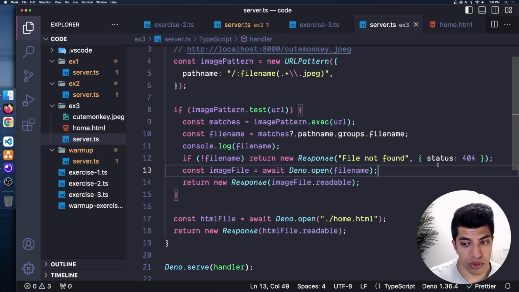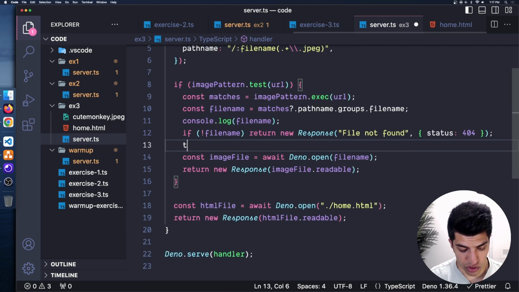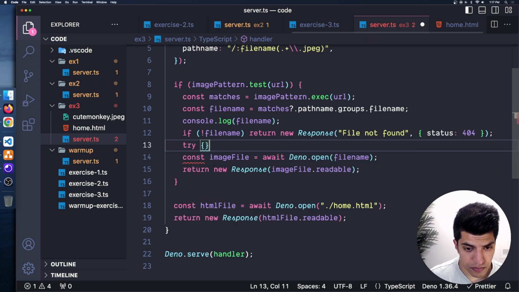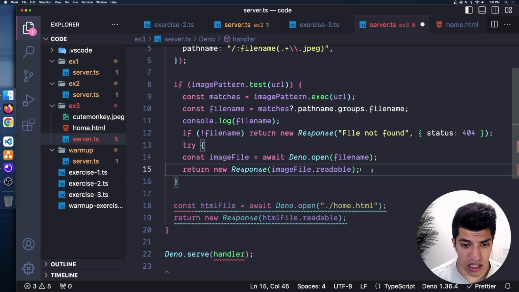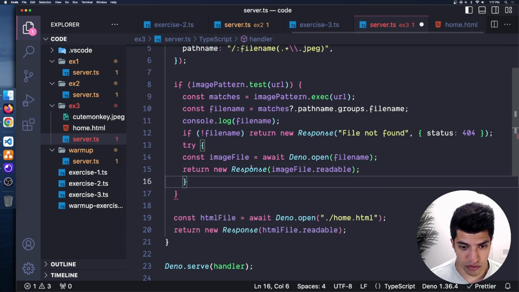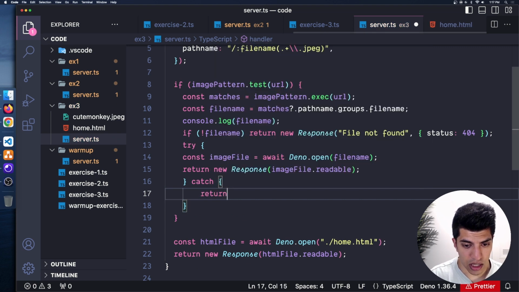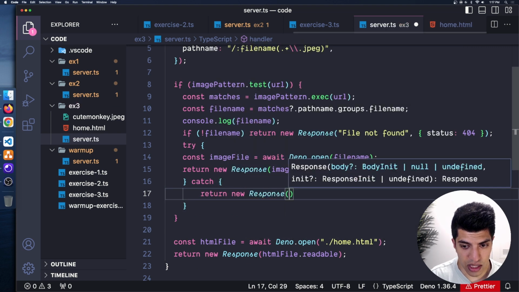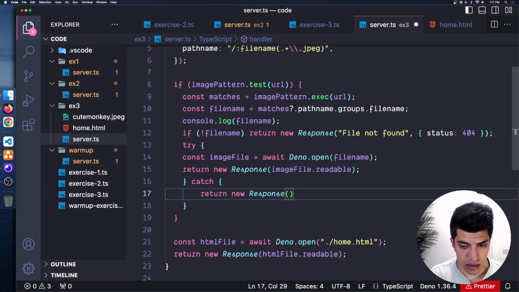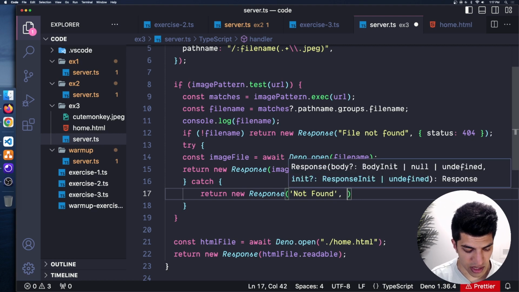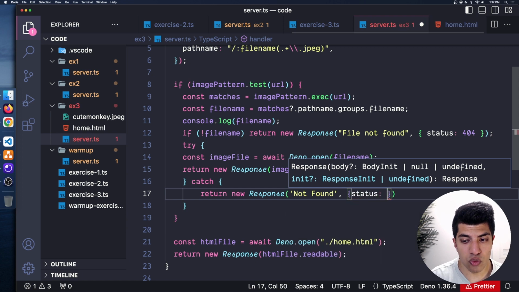So we want to probably put this in a try catch. Let me just kind of show you here. I would do try image dot open, and then we say return a new response of that. And then I could say catch, and we'd say return a new response, for example. And this would be not found, or file not found, I guess, technically. And you wouldn't really want to do it this way.